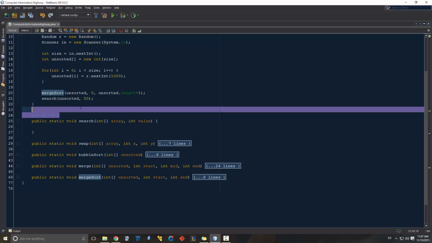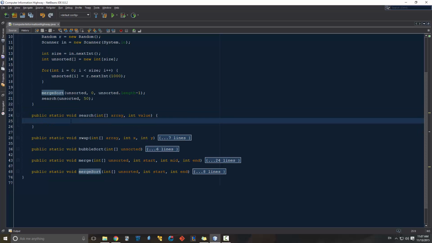So in order to program this, we can use a fairly simple search. So this is going to be recursive.